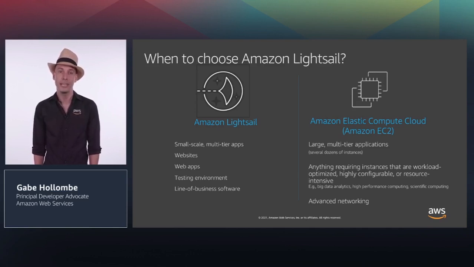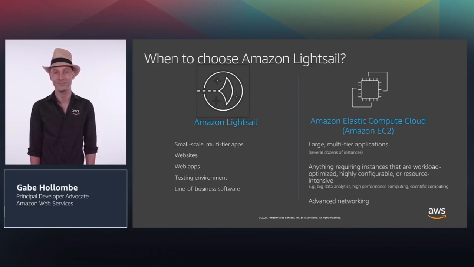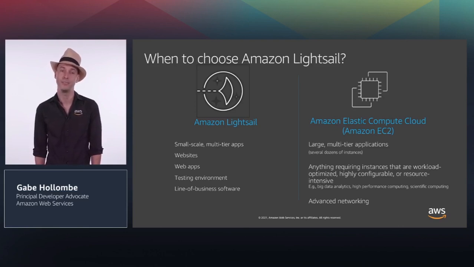EC2 is a better choice if you need to provision large, complex environments with dozens of virtual machines, or for any cases where you have workloads with advanced networking needs or ones that require specifically optimized virtual machines, things like big data analytics or high performance or scientific computing. For a lot of use cases, Lightsail's simplicity and affordability are the right choice to get the job done.